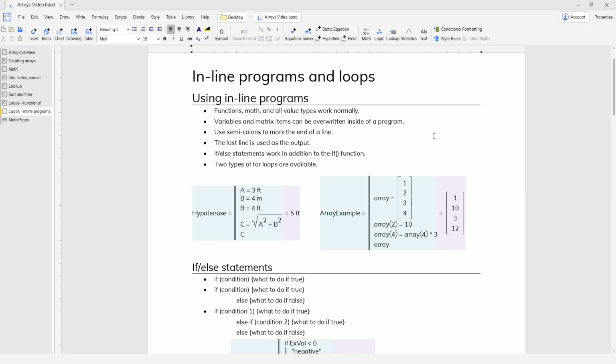Now, inline programs work essentially like little mini programming scripts inside of an equation. I have two examples here, and if I double click this to edit the equation, you can see how I have this defined. First, I have program, the keyword, and then open and close curly braces, and inside of that is going to be the program definition. Then on the left side of the equal sign, I just have the name and equal sign like I would with any equation. In these inline programs, Blockpad functions and math and all of the value types are going to work just like in regular equations.